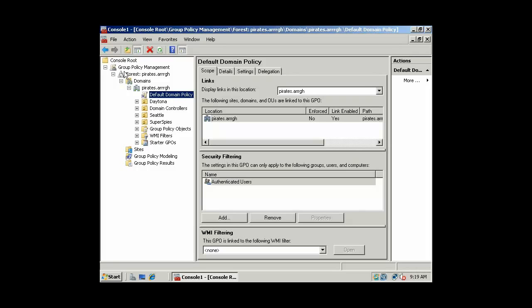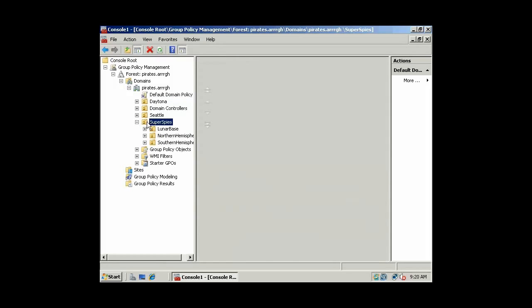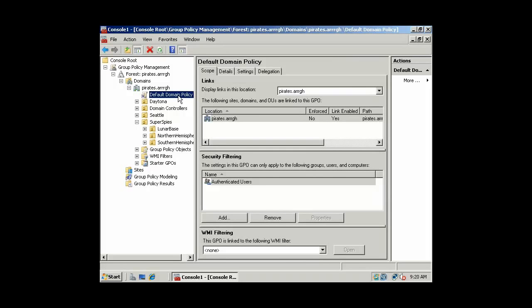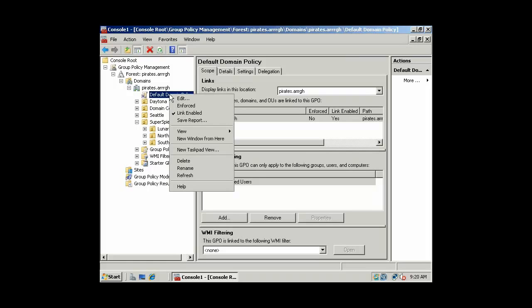The inheritance hierarchy starts at the top and moves from left to right. So anything applied at the forest or site level is going to supersede or govern anything that's nested inside of it that would be a child object, such as a domain, and then in that domain anything that would be nested inside of that, such as an organizational unit. Okay, and we'll look at some of the settings in terms of the default domain policy and some settings that we may enable or disable.